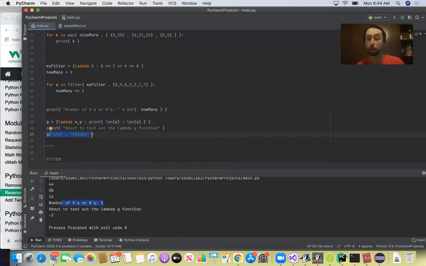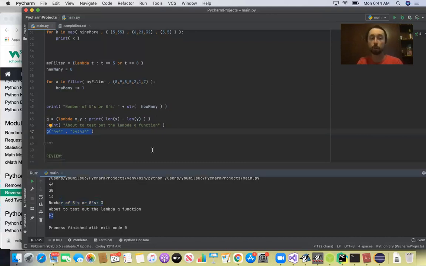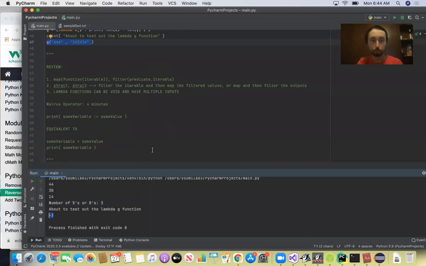So we're going to say g of, and then we're going to have a string with 3 characters in it, right? 4, 4, 4. And then we're going to have a string with 6 characters in it, 3, 4, 3, 4, 3, 4. And those are both considered iterables, right? Because they're strings. So we would do the length of the first string, which is 3, minus the length of the second string, which is 6. And if you do 3 minus 6, you get -3. And that's what's printed on the console. So hopefully that's clear to you.